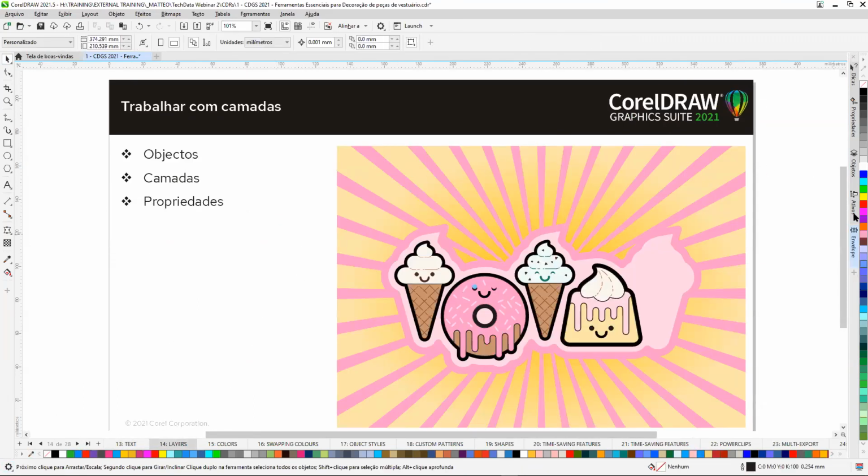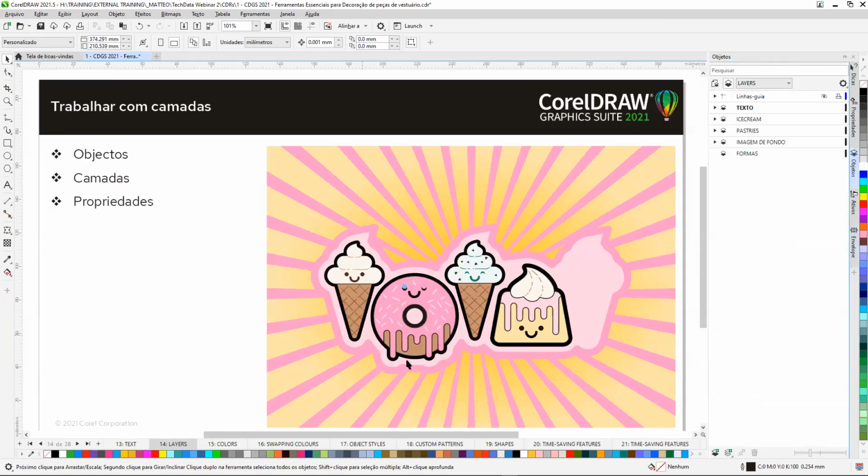So, working with layers. Now, if you have quite a complex design, I would always advise you to work with layers. And if you are working with layers, just give your layers a name, because it makes it easier to find things. So here, for example, I can turn off the visibility of layers. I can turn off the printing of layers. And if I'm looking for something, I just need to put the name in here.